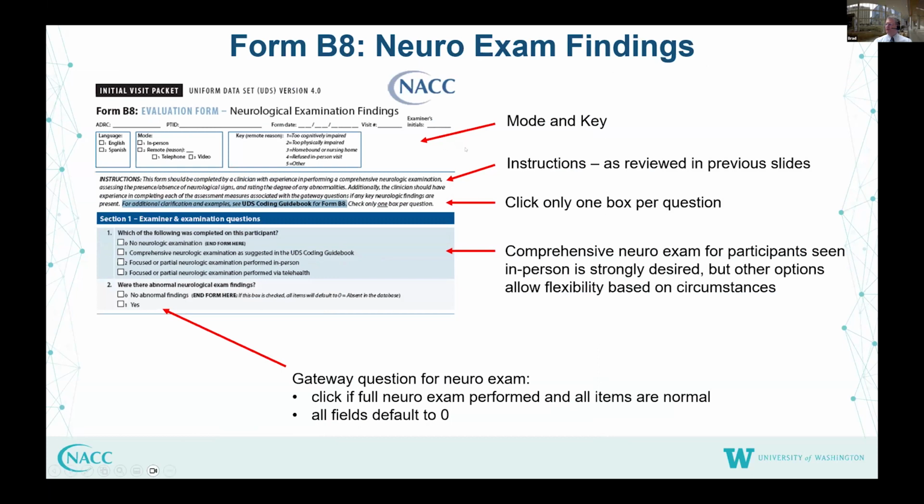again, the top of the neuro exam form, the mode and key. You can record findings remotely by video on this form, again, realizing there's certain elements such as rigidity or postural instability via the pull test you can't do by video. And so you would just put not assessed for those individual items. But there's a lot you can do by video.